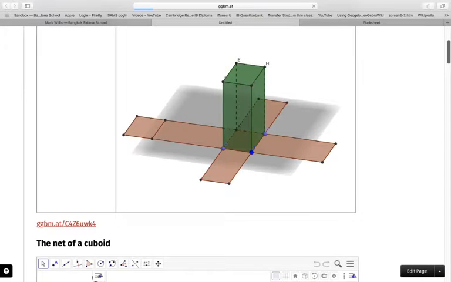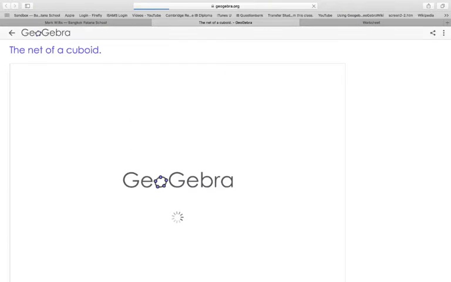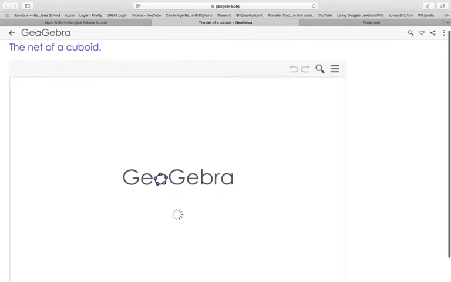There we go, opened it up in GeoGebratube itself, I think. No, it's still opening. Okay, it's running, there we go, it's coming up. So it's opening up in GeoGebratube.